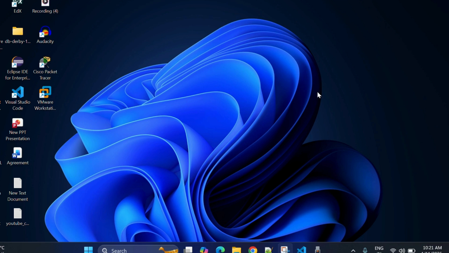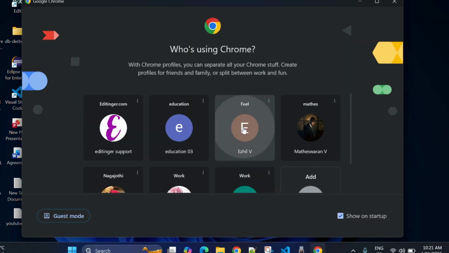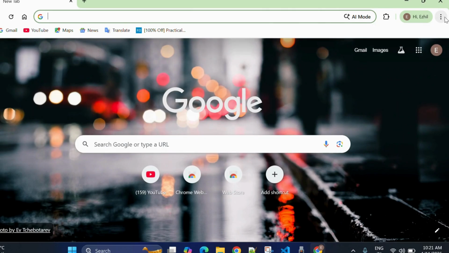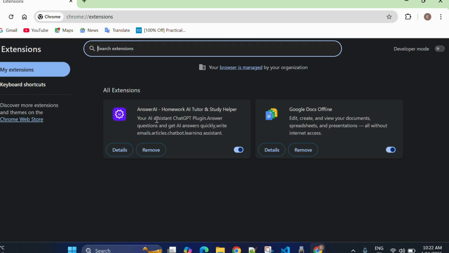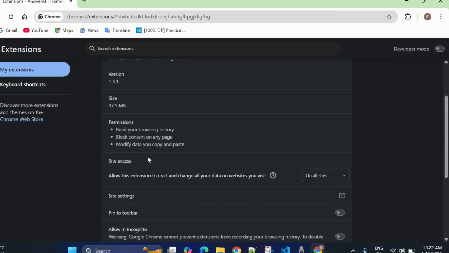Now I will explain three common permissions in a very simple way. The first one is read your browser history. I will show it in my Chrome. So let me take my Chrome, and for that, just click this and go to Extensions, Manage Extensions. Here I have installed two extensions. Just click Details for this extension. Here you can see the permissions, right? These extensions can read your browser history, block content on any page, and modify data you copy and paste. I will explain this one by one.